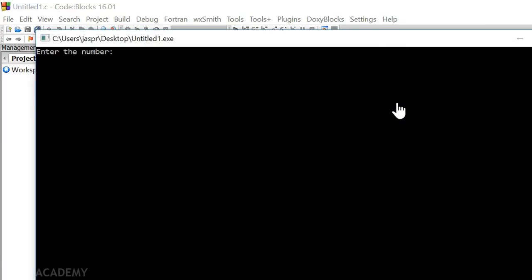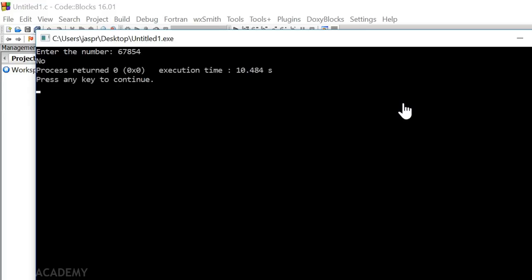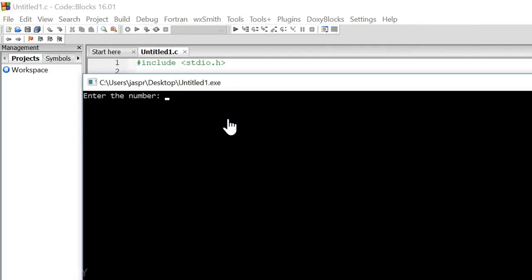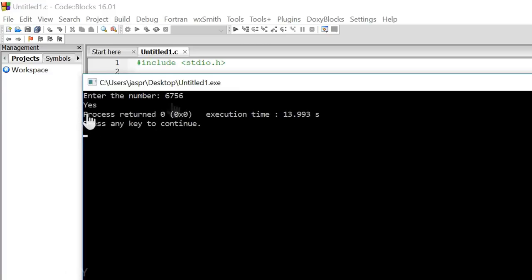Let's suppose we enter the number 67854. It says no, which is correct. Let's execute this code once again. And this time I'm entering the number 6756. It says yes. 6 is repeated over here.